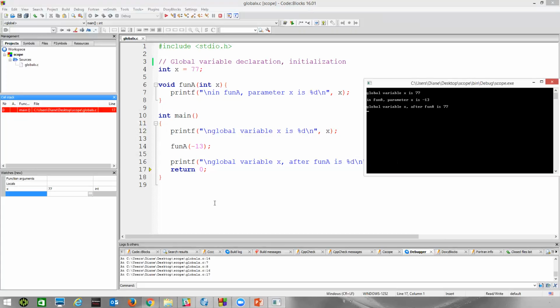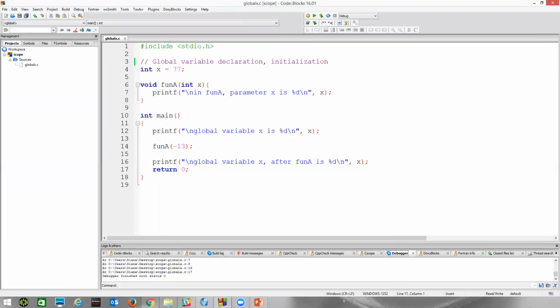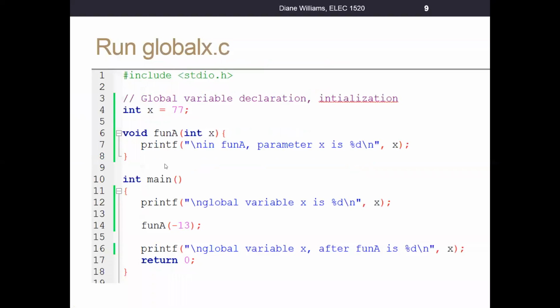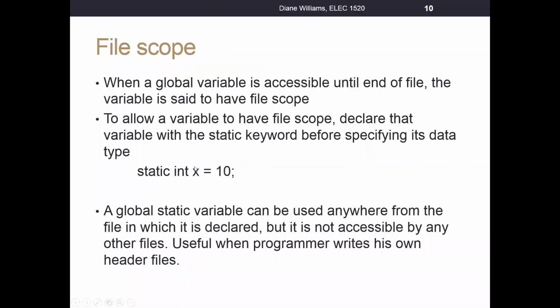Right, so you see an example of a global variable, and you've seen an example of how using the same name hides it, and so that is what global scope means. All right, so file scope. A global variable is accessible until the end of a file. Well, we only have one file so far in our example, so we say that it has file scope.